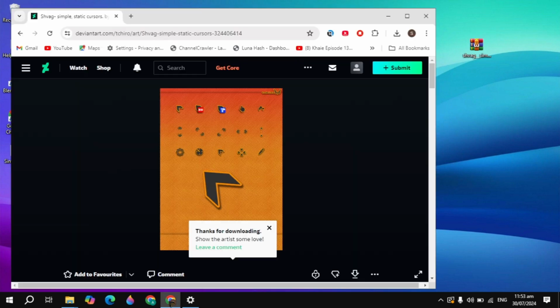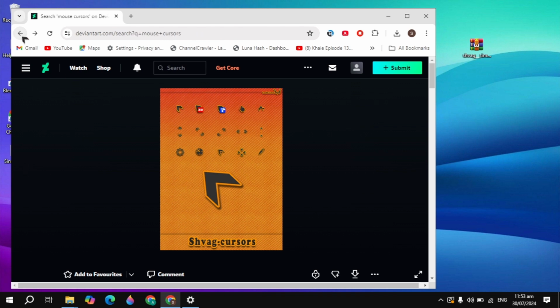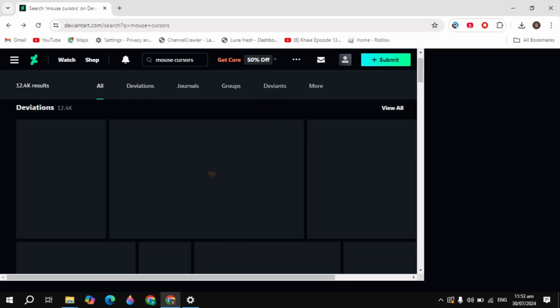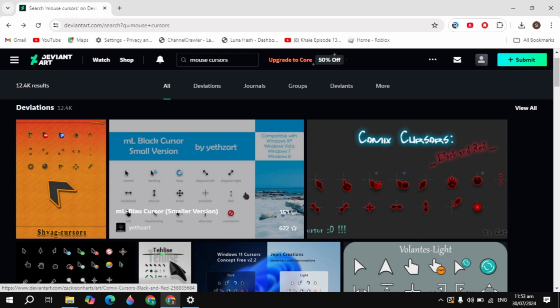Now give the permission, yes, then here you will see it is now converted to the cursor I recently installed on my PC. So you can also download many cursors from this website. Some cursors are paid and most cursors are free.